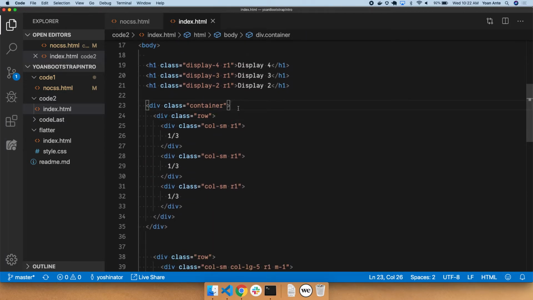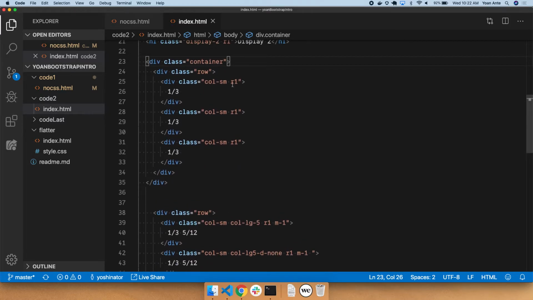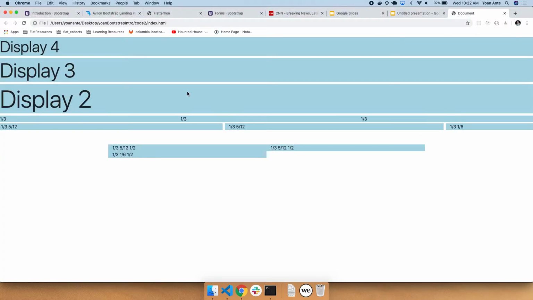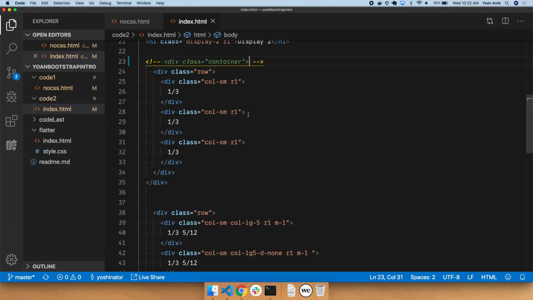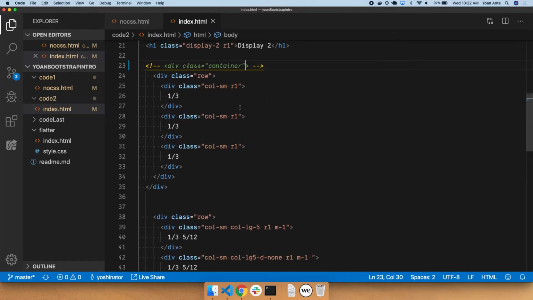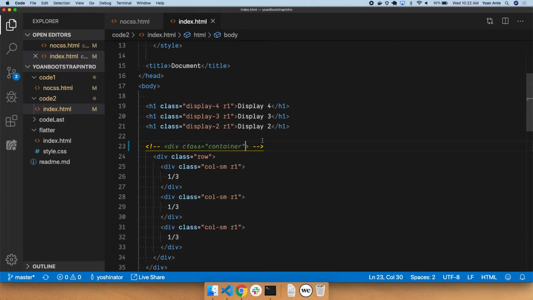Where does this div class container end? Let's find out. So that's for this guy. Okay, I see what I did here. So these are all rows. I just created 3 rows at the top.